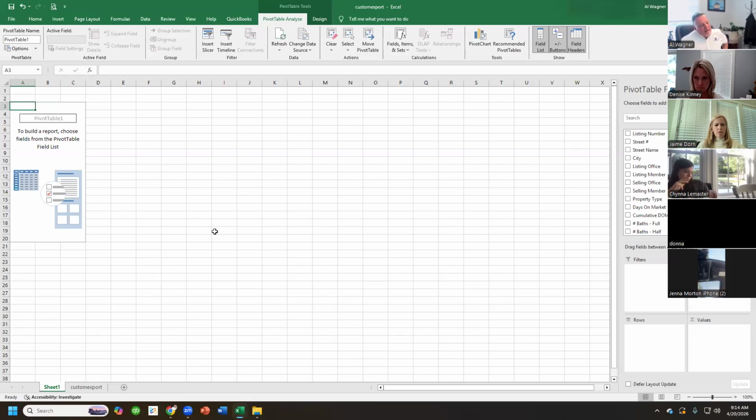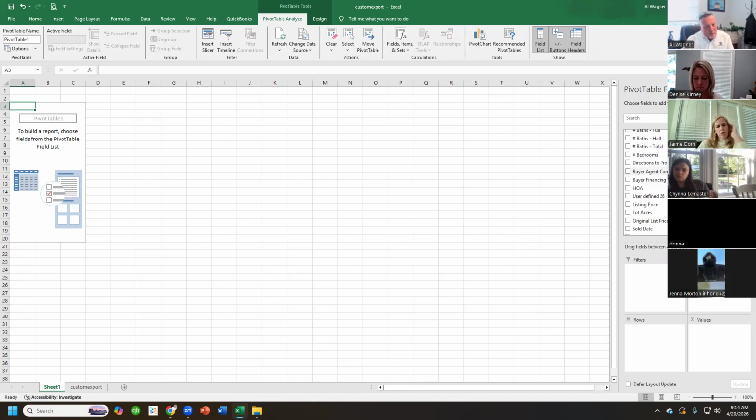Now, this is where it kind of gets interesting as far as data layout, what you want to see, formatting, things like that. So you see on the right, this is a list of all my fields. This is all the fields that were exported and anything that I can add over here to get the data.